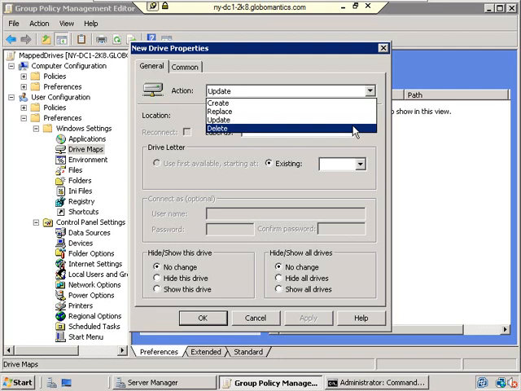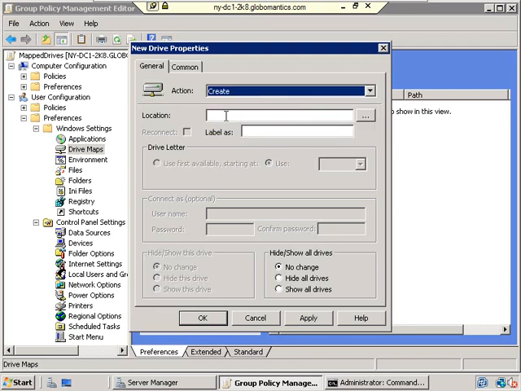Now, I don't think I really need to explain these options to you, right? Let's say that you needed to replace a drive map. You switched it to a different drive letter or whatever. Well, you'd replace something else, right? Same thing with delete and update. Let's create. Now we need to specify the location of our drive.